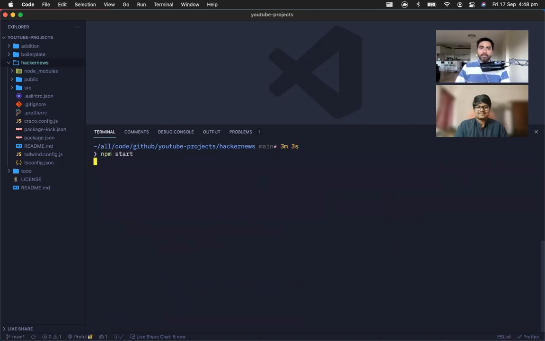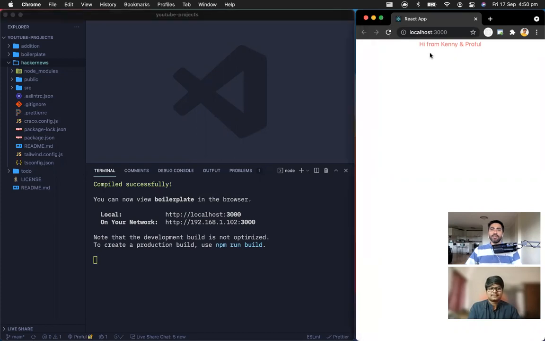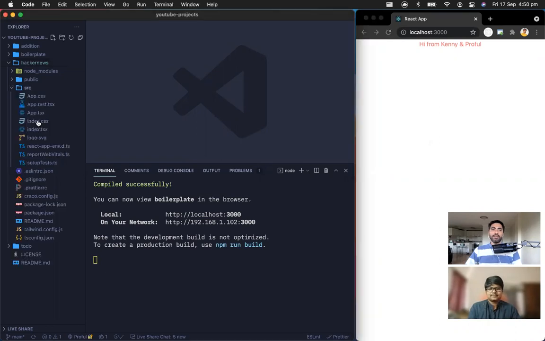This will take a few seconds, one or two minutes, just to open this page in the browser. So you'll get this message after npm start, and the website is hosted. This is from the boilerplate code. You can see "Hi from Kenny and Prabhu", and there's a basic template. Here we'll start our coding.